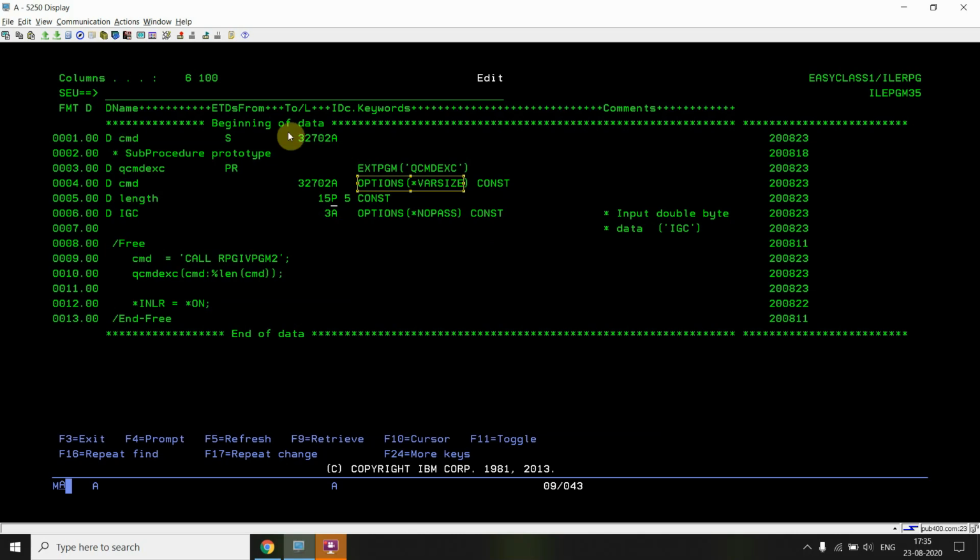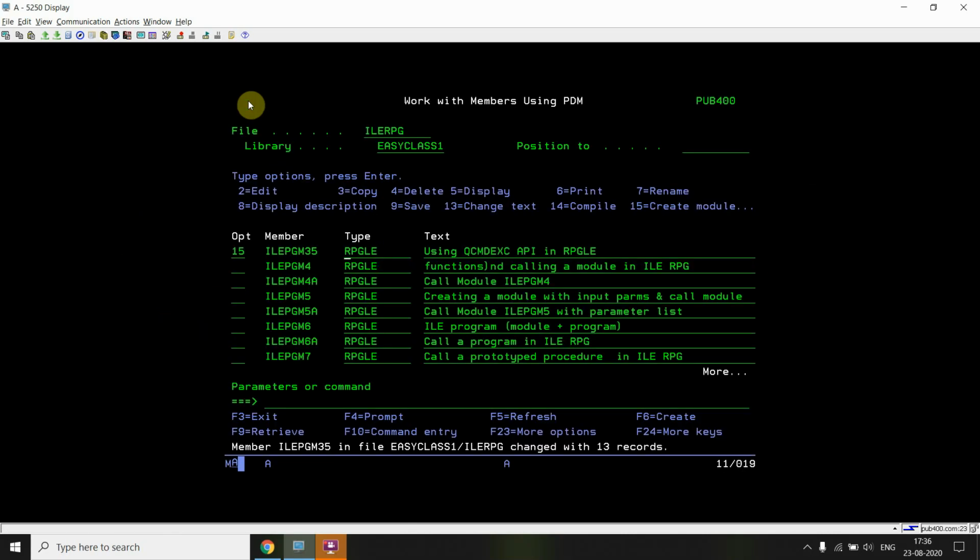Now the main thing is I defined this command, and you can see I have passed CALL RPG4PGM2. This is an OPM program of RPG4. I am preparing this string in command, and then passing QCMDEXC to execute that command, and the length of this one. The length is calculated using %LEN, and at last *INLR is set on. Let's first compile what this RPG4PGM2 is doing.